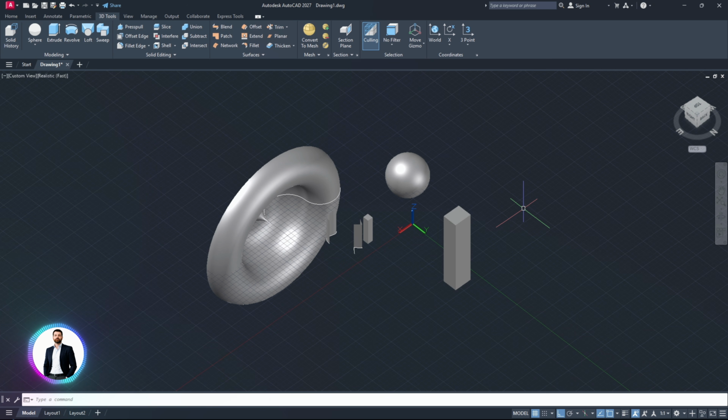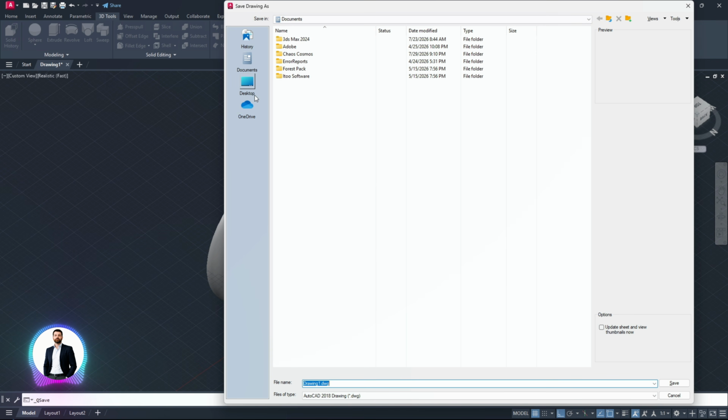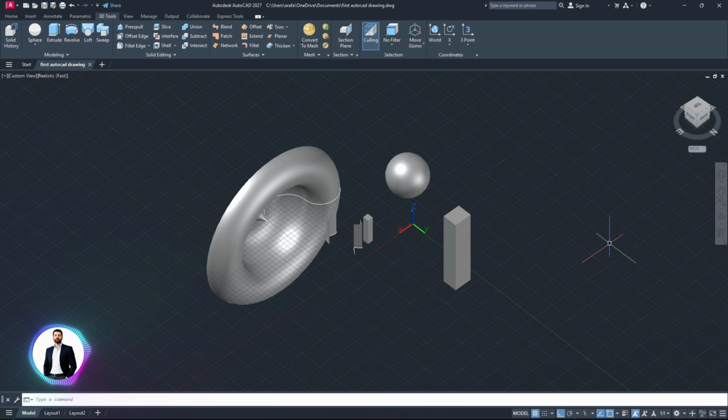Finally, it's time to save our drawing. Click on the AutoCAD logo here, this arrow. Then go to Save and find the desired location to save your project. Simply give it a name and then hit Save. Congratulations!